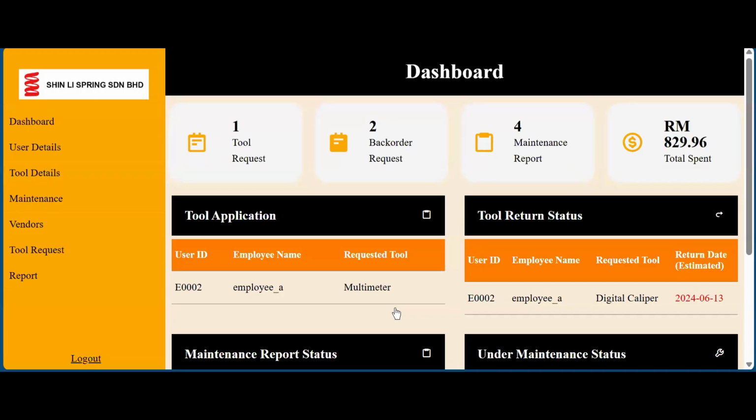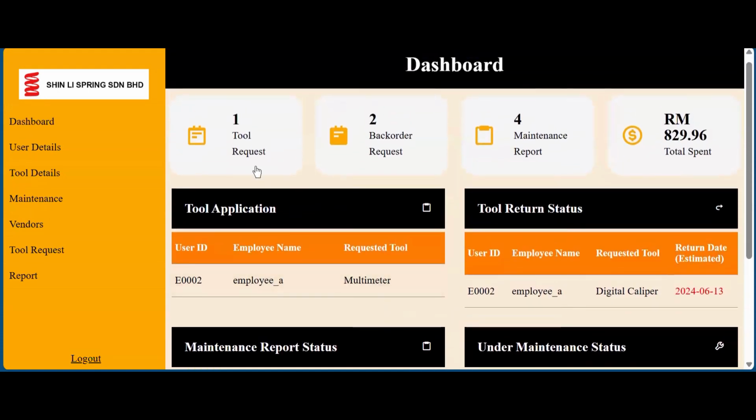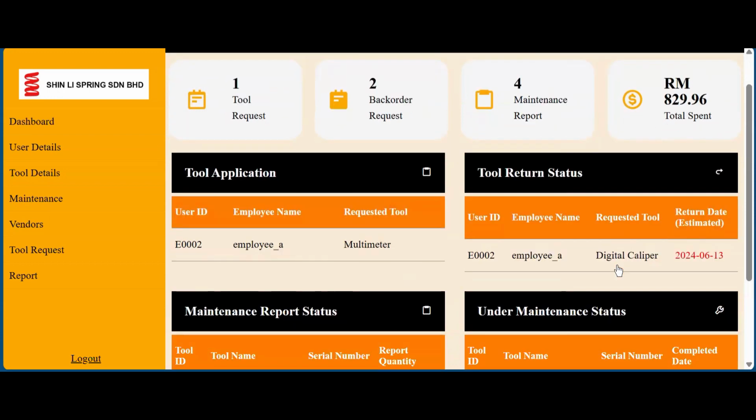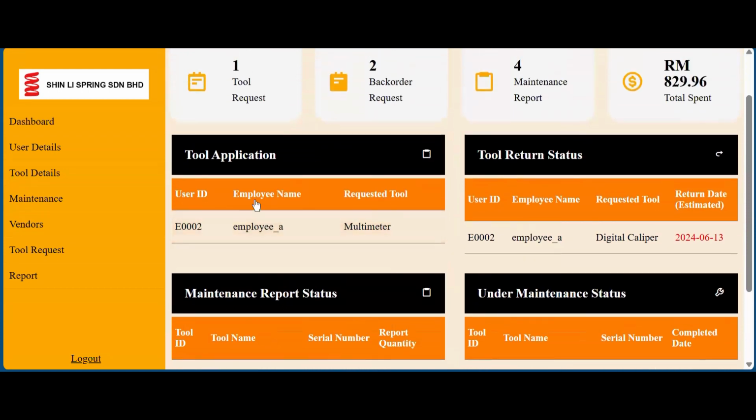So you will first see the dashboard of the system. And this is the tool requests, back order and maintenance, and so on, the total spend on tool for this month. And these are the status of the tool applications and the maintenance status.